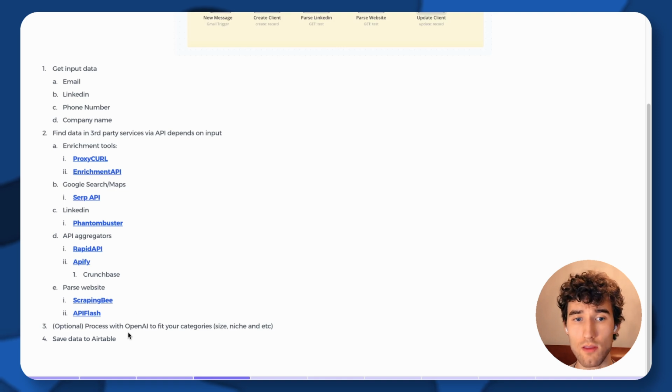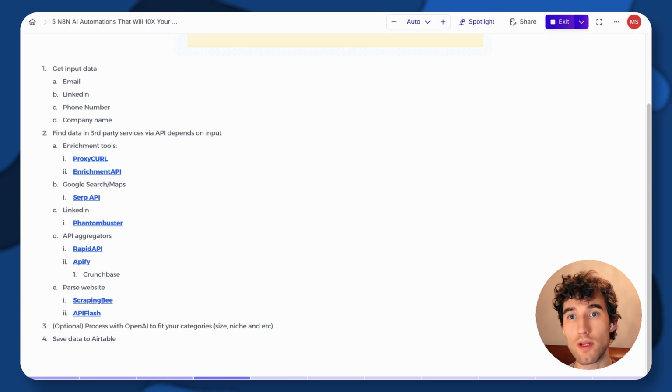Then you can optionally process this data with OpenAI to fit your categories. For example, if you have a single select list of options for size or niche or something else, you can process this data with API to format it and standardize it within your tables. And then you simply store this data to Airtable. Let me show you how it may look.